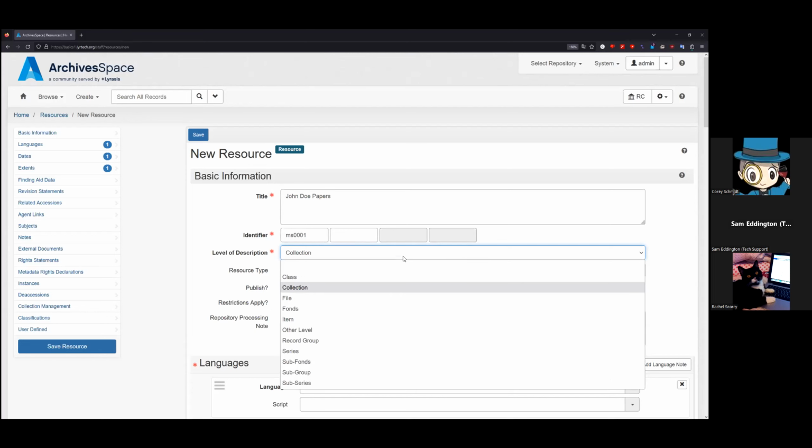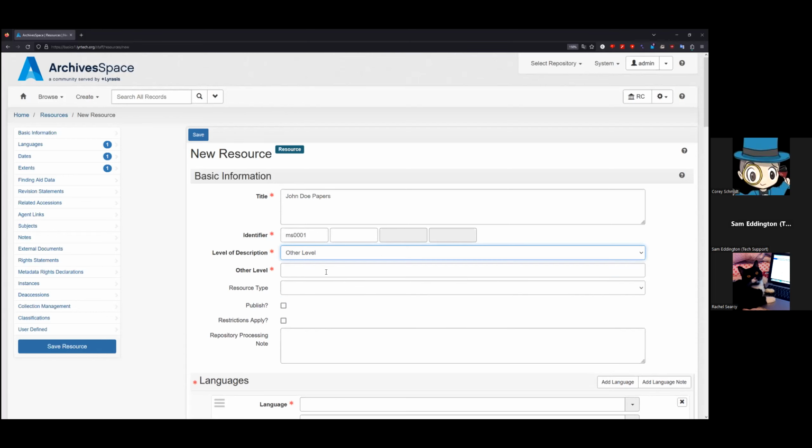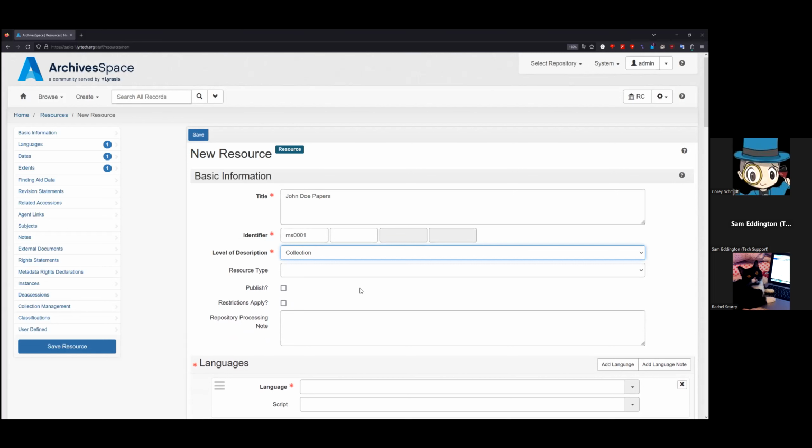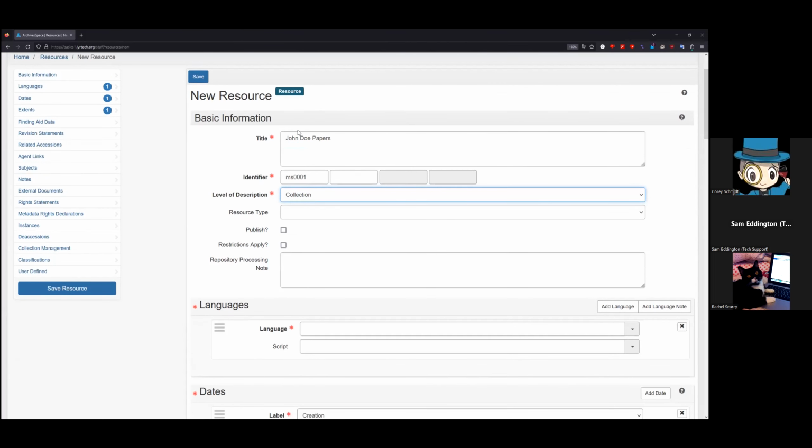I will mention that if you do click the other level, which I'll do very quickly here, a new field magically pops up that says other level. This is a free text field. You do have to enter it. It is required, indicated by the red asterisk. So just do keep that in mind if you choose other level, but we're just going to keep it nice and simple and say collection. And for the basic information, those three are the only requirements.